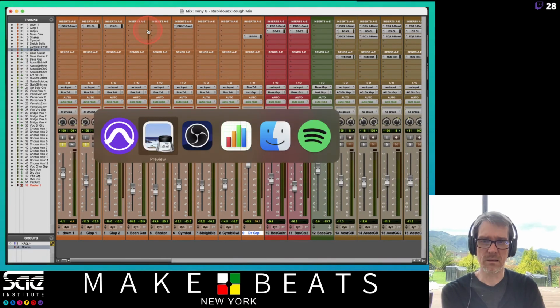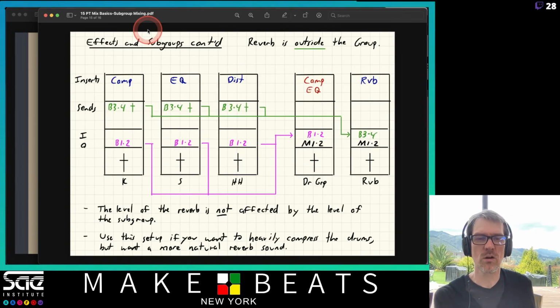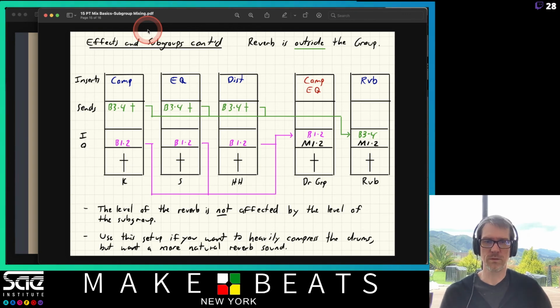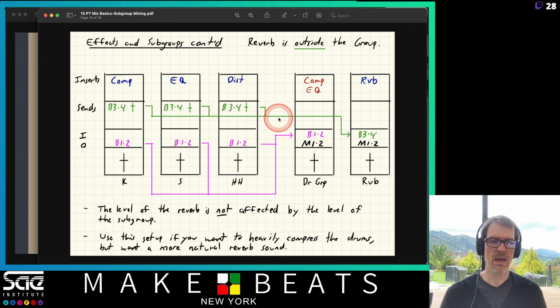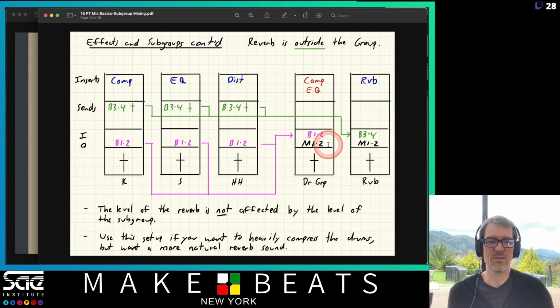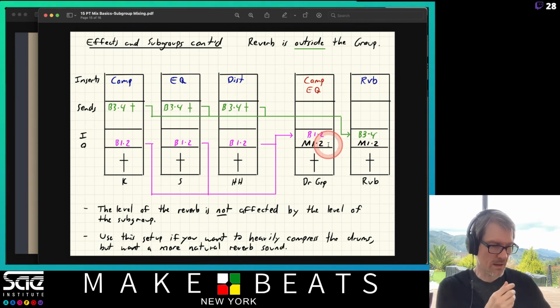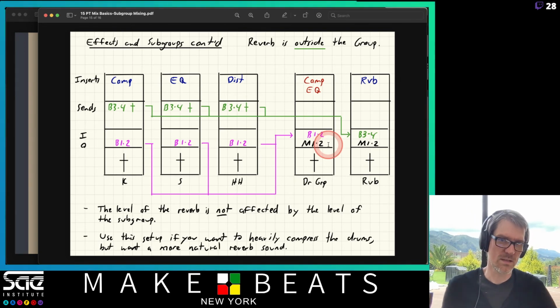And then finally, let's talk about this reverb here. So you could put the reverb inside of your group or outside of your group. So if I have my individual channels going to a reverb here, the reverb itself in this picture is not affected by the level of the subgroup. This is a really great way to use it if you want to heavily compress your subgroup, like your drums as a whole, but you want the reverb to still sound more natural. Then you would use a setup like this. You'd have your reverb outside of your drum group.